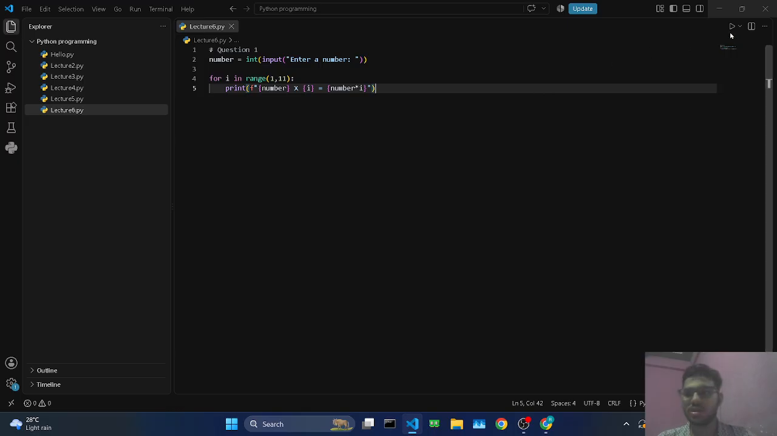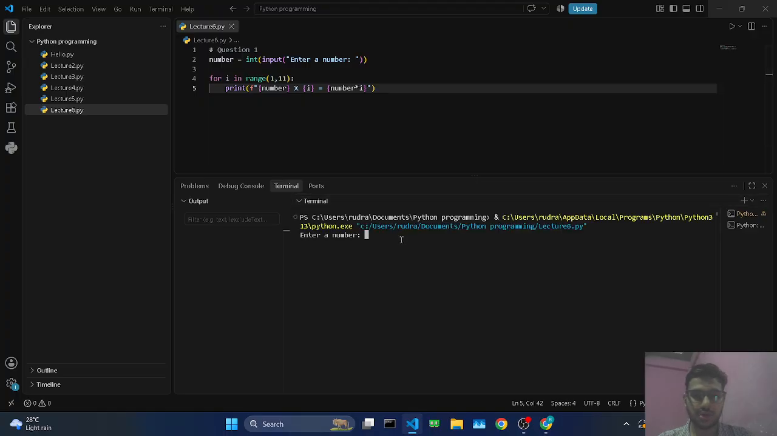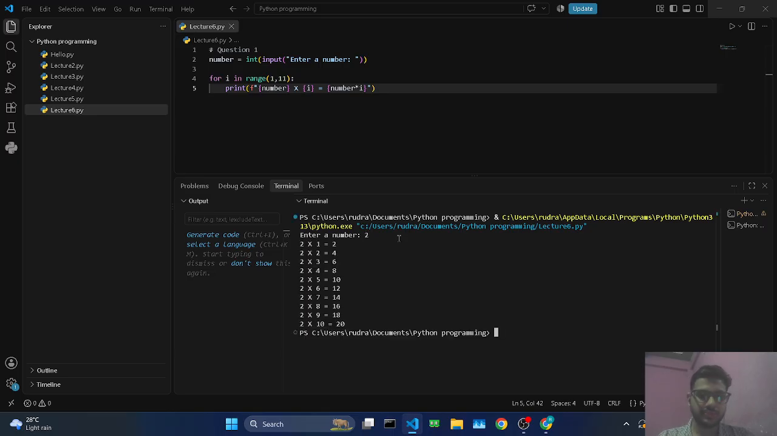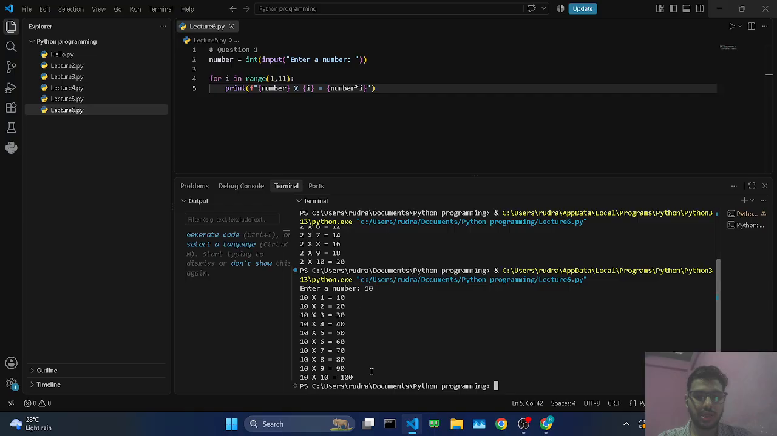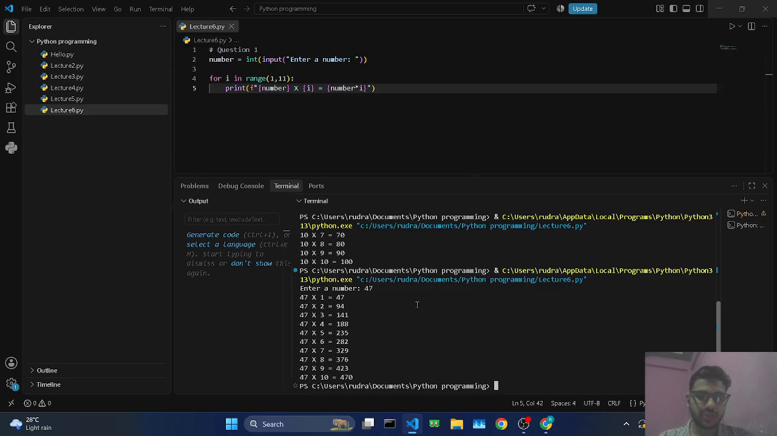So let's see if the code is correct. Let's verify the code. Enter a number. First let's take something easy like 2, and as you can see, 2 into 1 is equal to 2, 2 into 2 is equal to 4, 2 into 3. So here is the table of 2. Let's run again and write something like 10. Again you can see the table. Let's see 47.